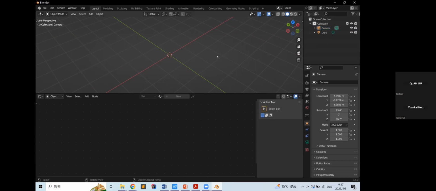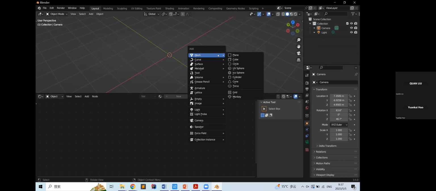Here we can add a new object. Normally we press Shift A to call out a menu. There are multiple objects, like the mesh, where we normally use 3D objects like a plane, cube, circle. We can also import images, add a light, and add a camera. So most objects can be added from this call-out menu.